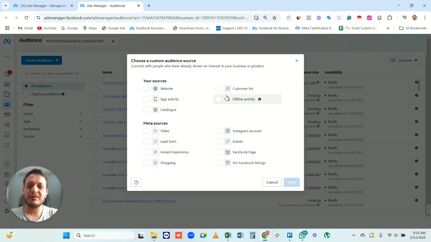So if you already have a customer list of, for example, 1,000 people, and you already have their email addresses and phone numbers, then you can simply add that list over here, and you're gonna retarget those users. Offline Facebook activity: if you have a brick and mortar store, or a physical store presence, then you can upload those customers' data over here and create audiences of those people.